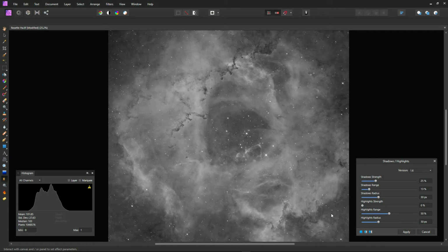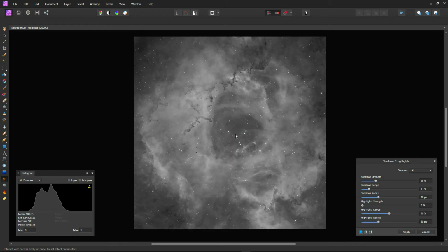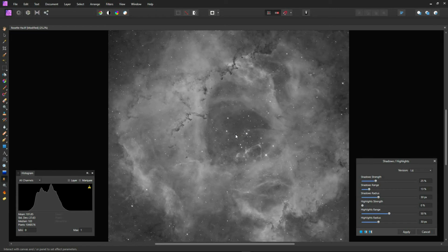At the moment the image might appear a little bit light, but I think, as I previously mentioned in the first Affinity Photo tutorial, there's a fantastic tool in here which can really give this image a kick.